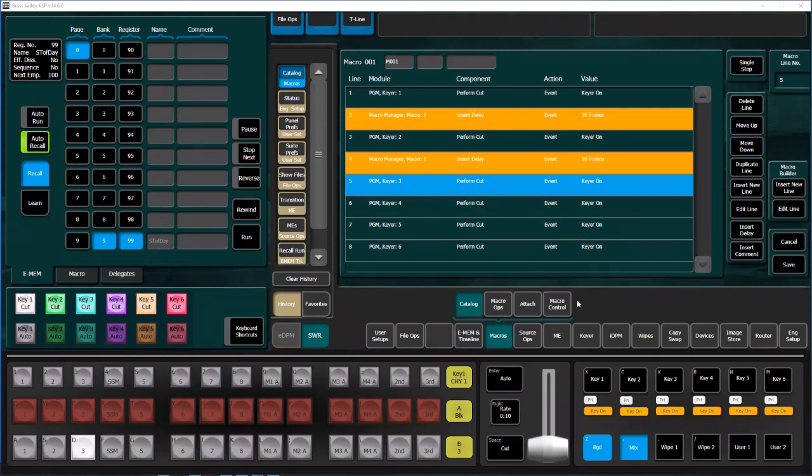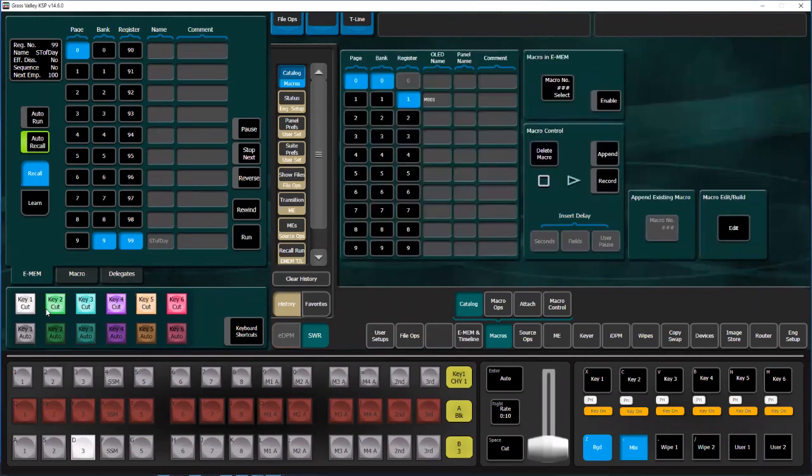So let me see if that all does work. I shall save that back into macro 1. I'll switch all the buttons back off again. And this time when I play back, delay, delay, and then everything at once. So that is how to make and edit a simple macro.